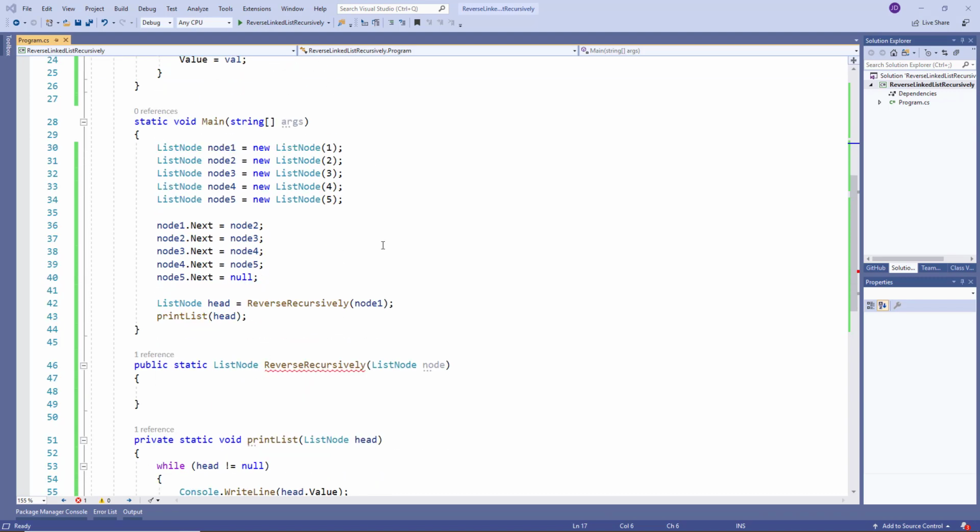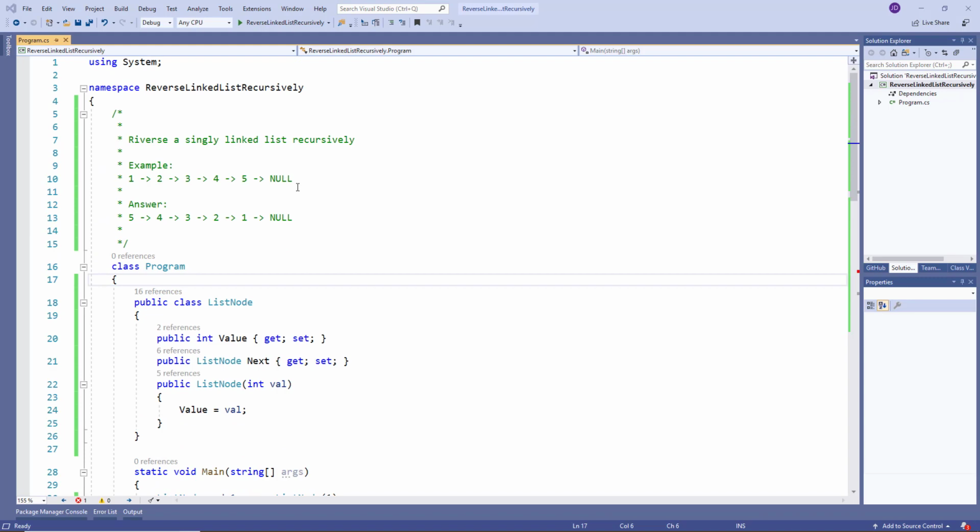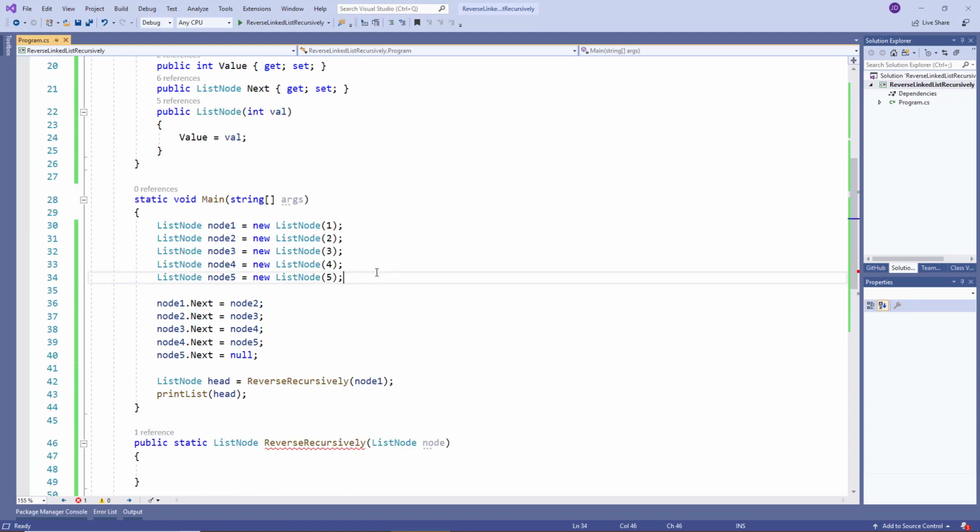Then in the main method, I create 5 instances of node, passing in all the values 1 to 5. I'm trying to do the exact same example. So I have all my nodes, and then I create my connections so it's very clear. So node 1 points to node 2, 2 to 3, 3 to 4, 4 to 5, and then 5 to null. So that creates my link.